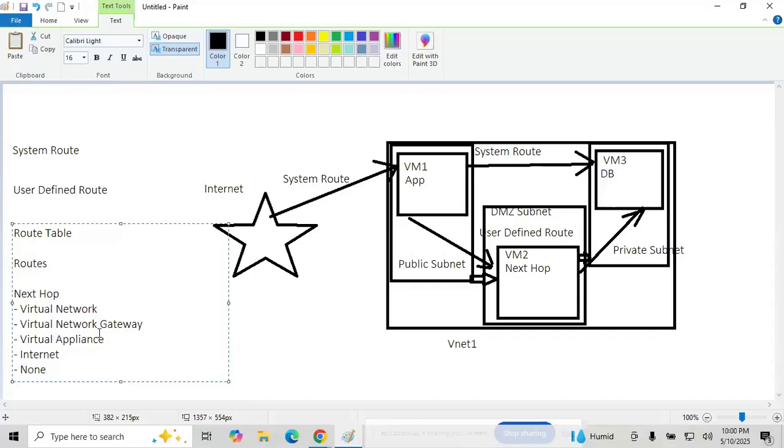In our case, we can see VM number 2 is acting like a next hop. VM number 2 is neither a virtual network, nor a gateway, nor the internet, nor none. It is basically an appliance which is present virtually. So it is basically acting like a virtual appliance.